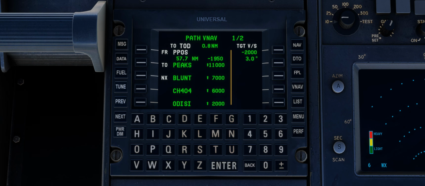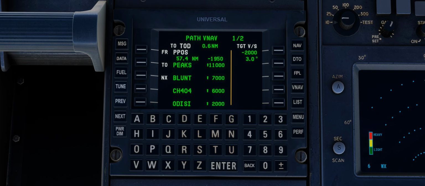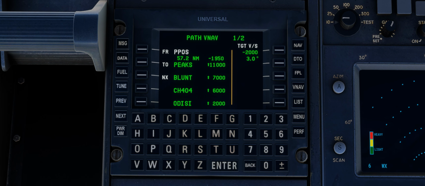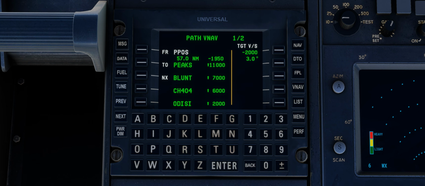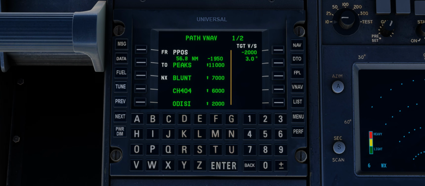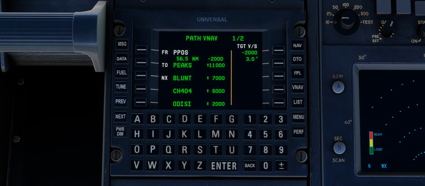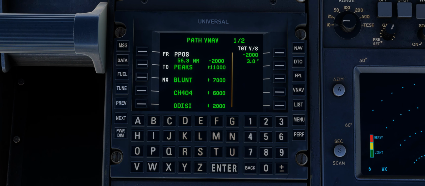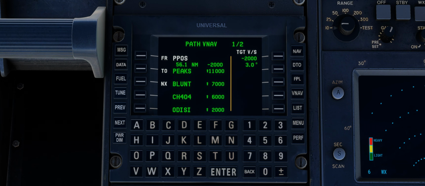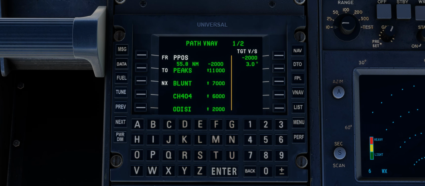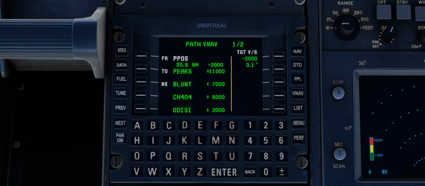When the distance to top of descent reaches 0 nautical miles, the page now enters descent mode and will provide vertical speed guidance. As we have entered a target vertical speed of 2000 feet per minute, our aim is to keep this indicator at 2000 feet per minute throughout the entire descent.